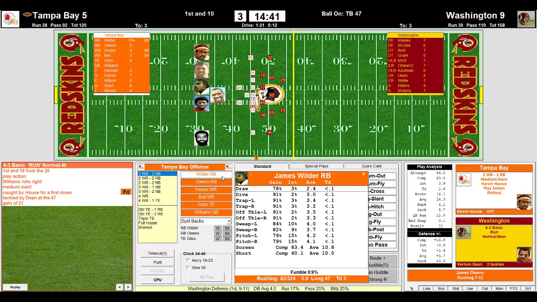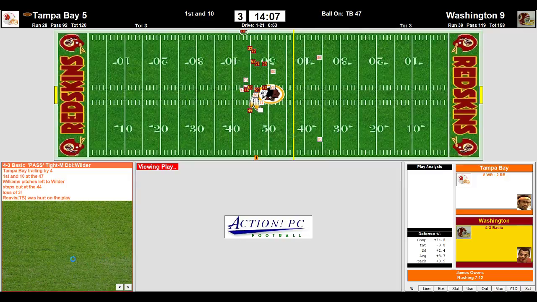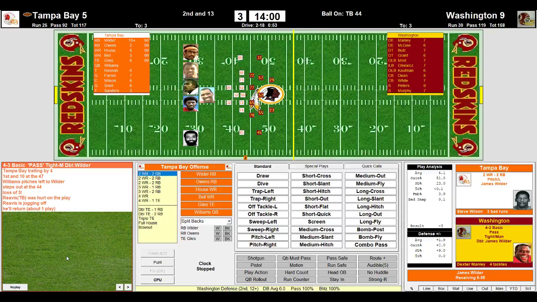Let's go Wilder. Pitch left to Wilder. Loss of 3. That play was sniffed out. Revis is jogging off the field. He'll be out for a play. Dexter Manley was all over that pitch play. Steve Wilson missed his block.